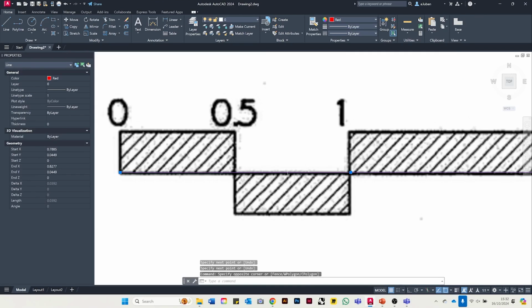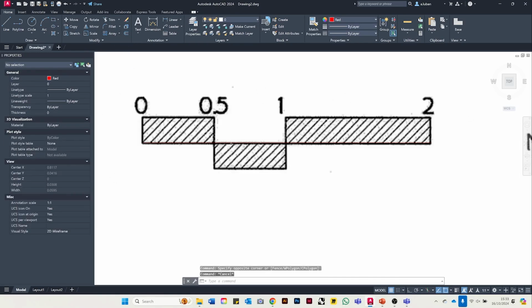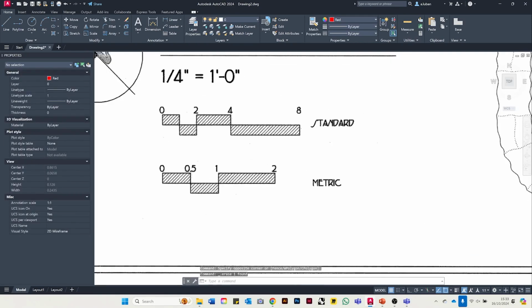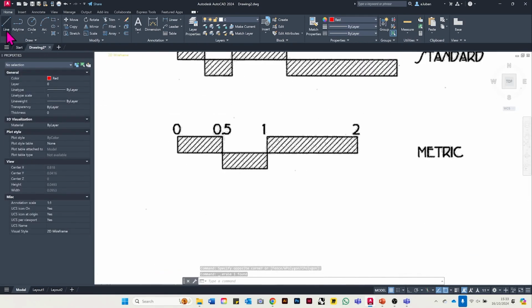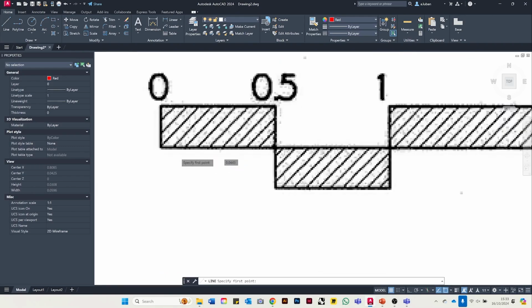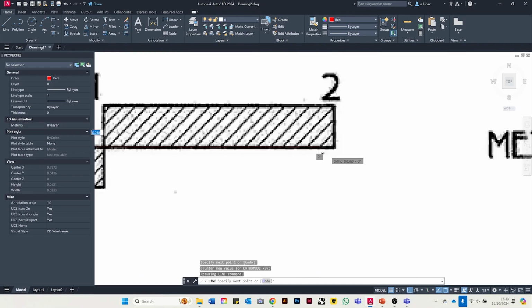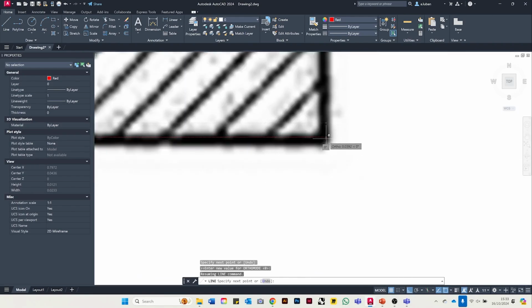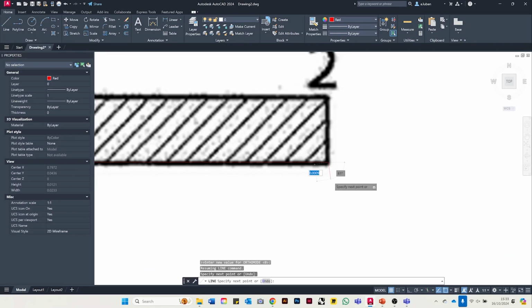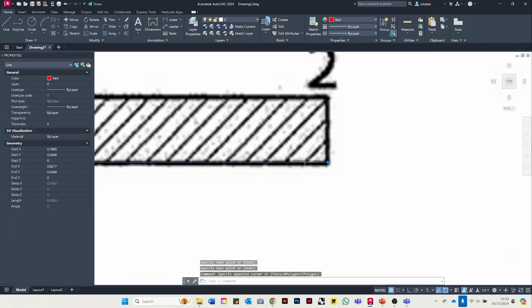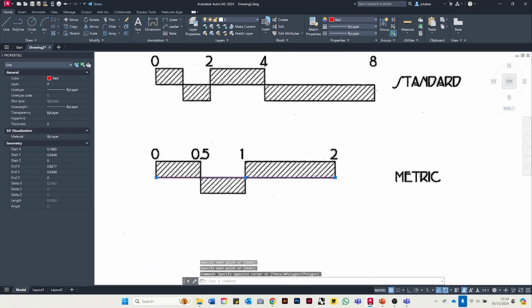This is going to be our reference. Line, just a line. So just zoom into your metric scale bar, choose the line tool, click and hold Shift to make sure the line is nice and straight, and go from 0 to 2. And just press Enter to finish your line. This is going to be your reference.